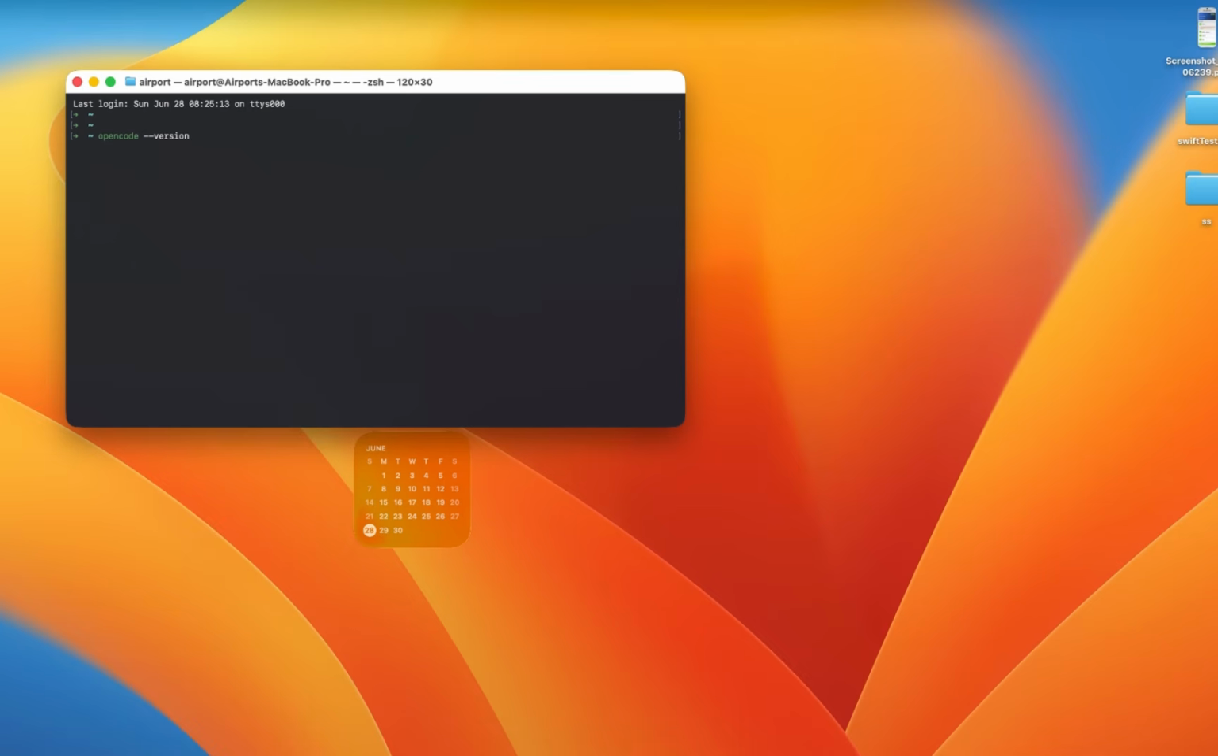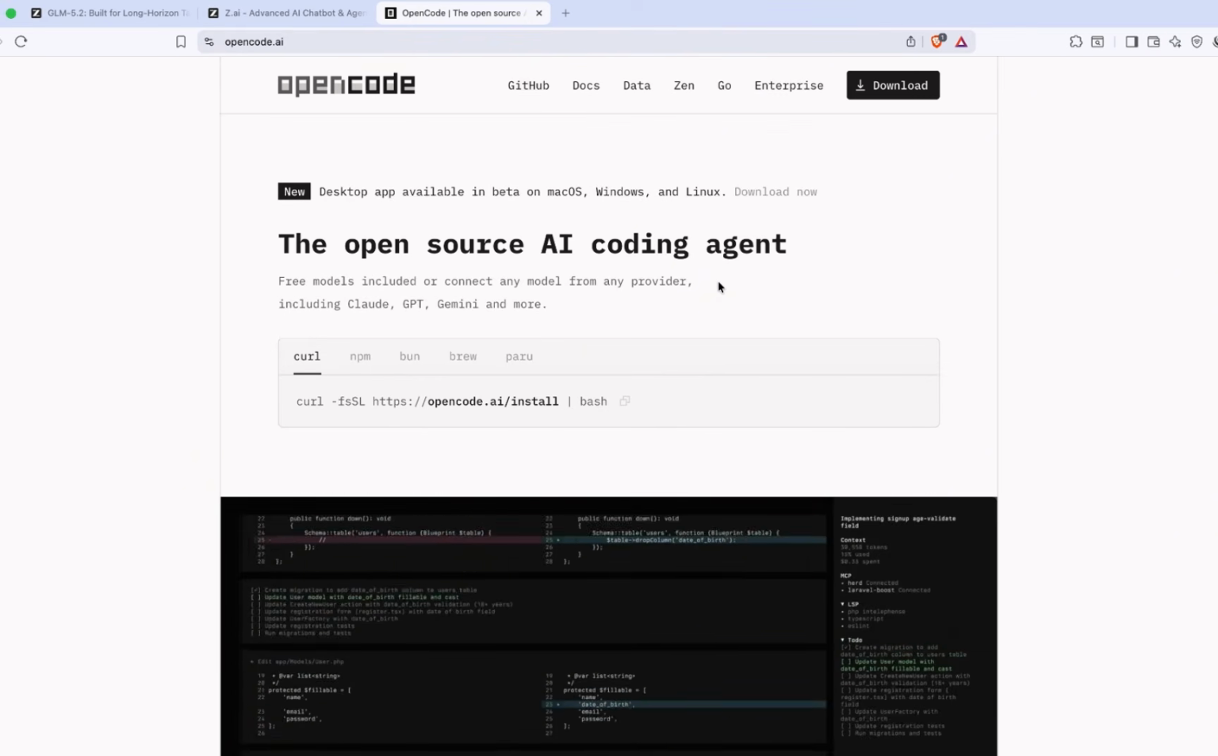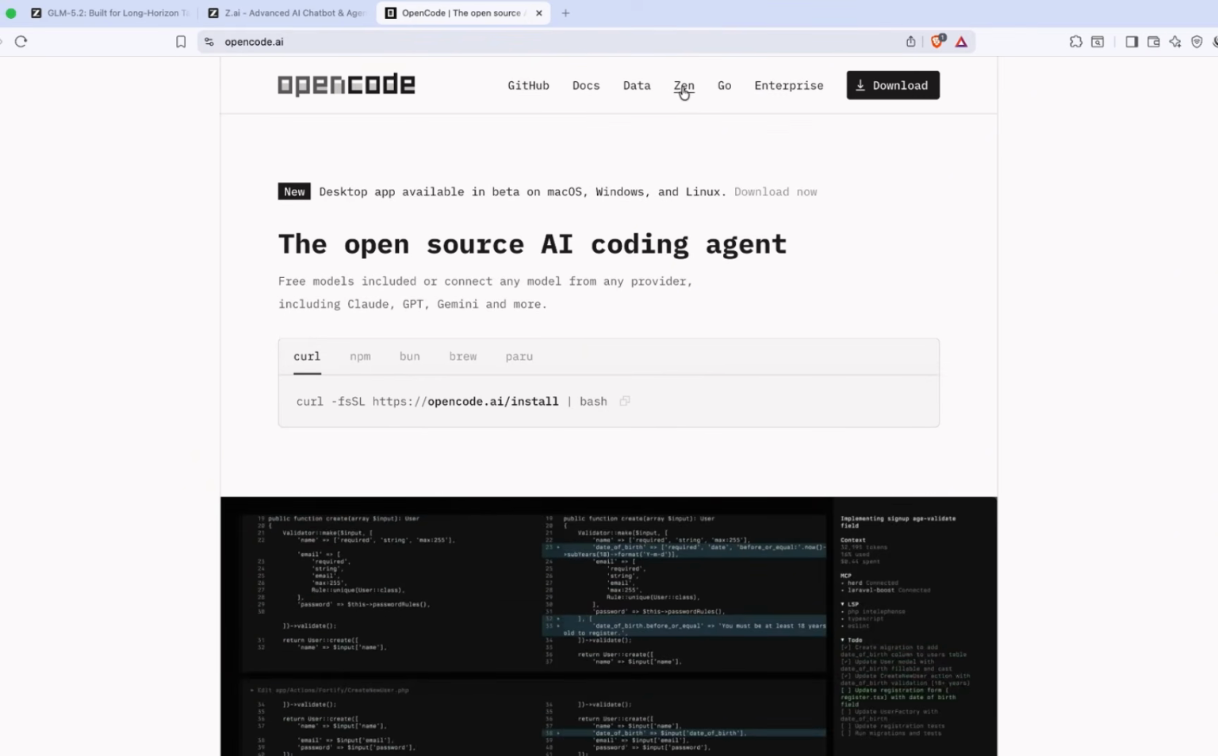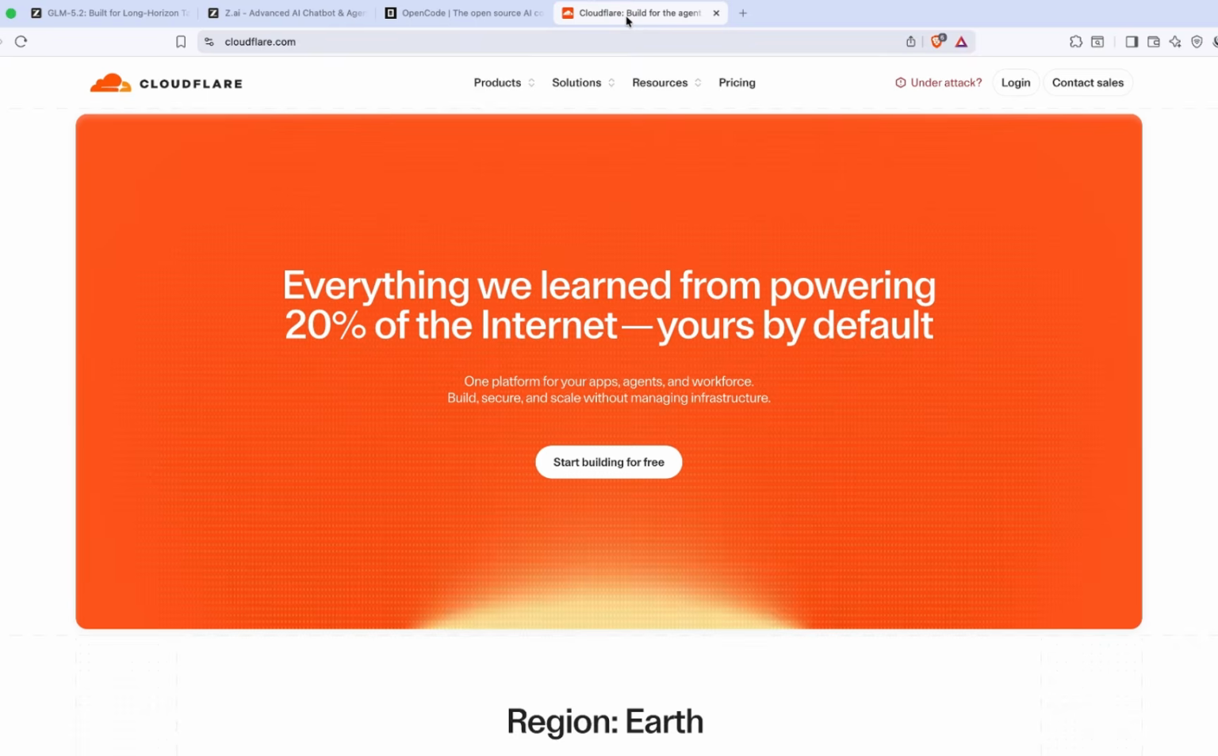Then check whether OpenCode is successfully installed on your system. If the version is displayed, it means OpenCode is installed. Login and account creation is not required for now. Why didn't we use the OpenCode Zen model? Today we are going to use Cloudflare. Cloudflare provides OpenCode models for free.